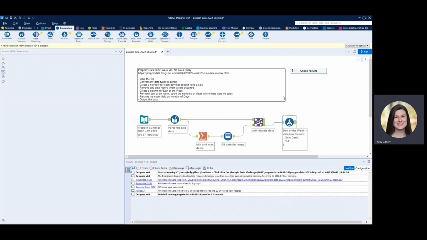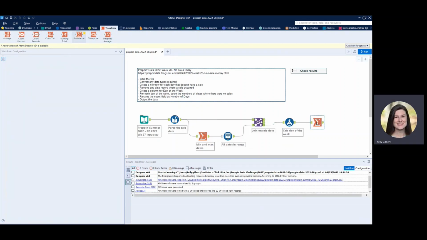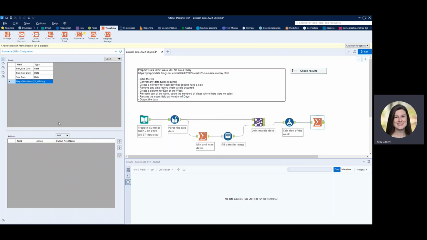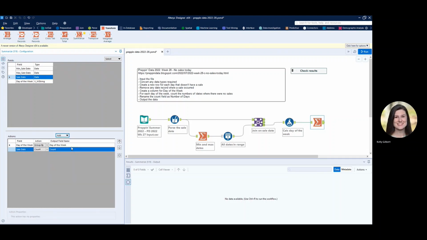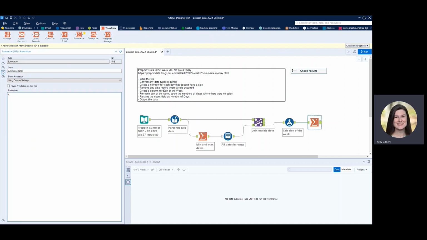And we just need to count up the number of days for each day of the week. So we'll use the summarize tool for that. And we'll group by day of the week and count the sale date. And the desired output says this needs to be called number of days. And then we'll output it.